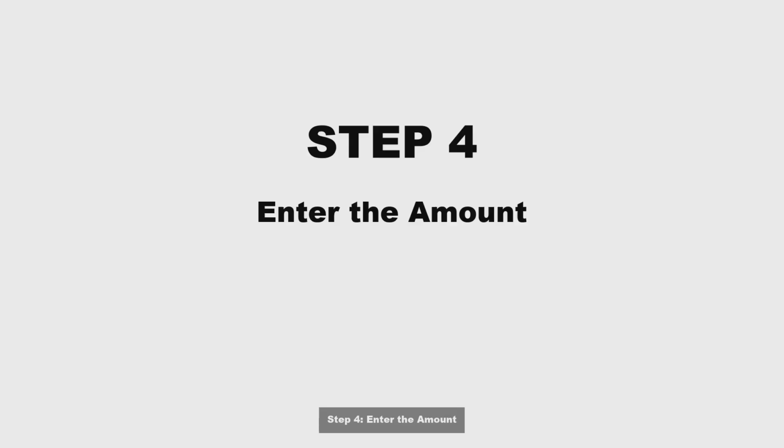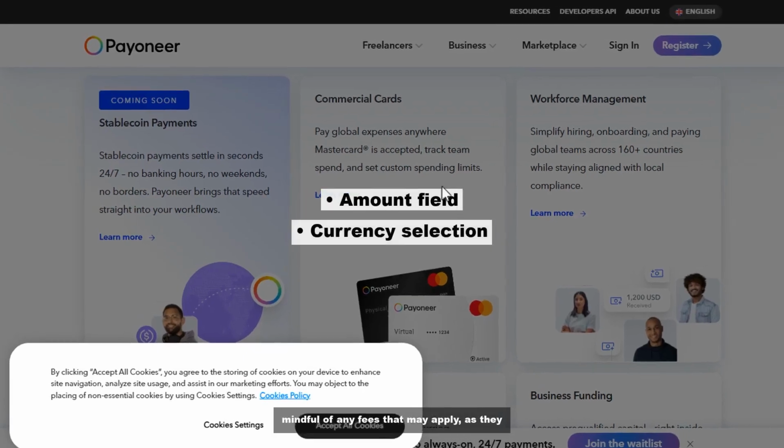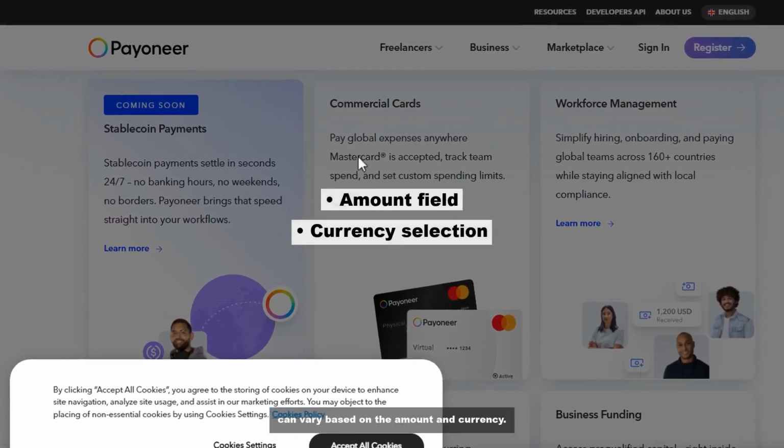Step 4. Enter the amount. Input the amount you wish to transfer. Be mindful of any fees that may apply, as they can vary based on the amount and currency.